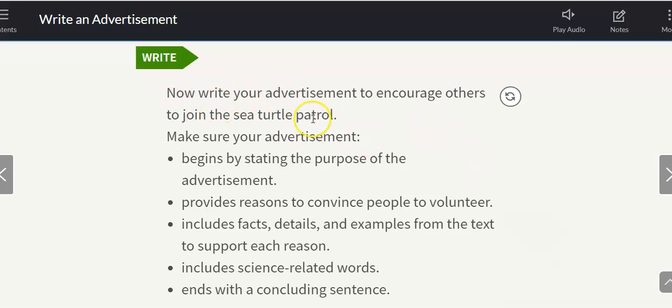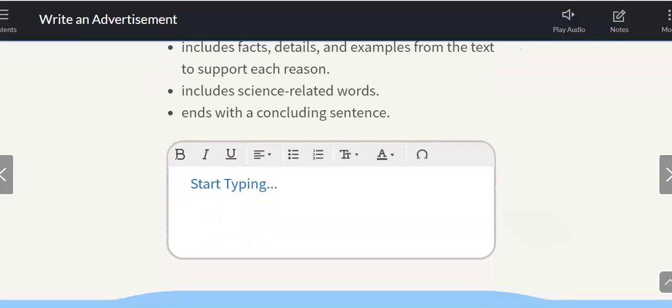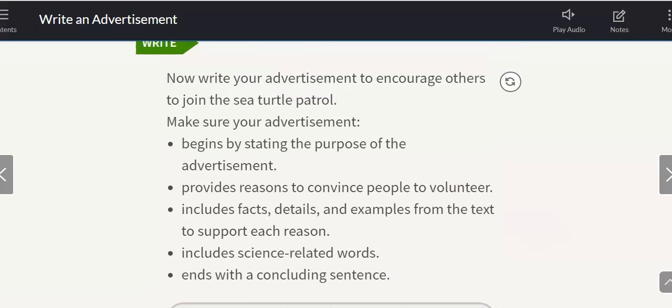Now you are going to write. Now write your advertisement to encourage others to join the Sea Turtle Patrol. Make sure your advertisement begins by stating the purpose of the advertisement. It needs to provide reasons to convince people to volunteer, include facts, details, and examples from the text to support each reason, include science-related words, and end with a concluding sentence. Now remember, a concluding sentence wraps everything up that you were writing about. Okay, kiddos? So I want you to do that part.